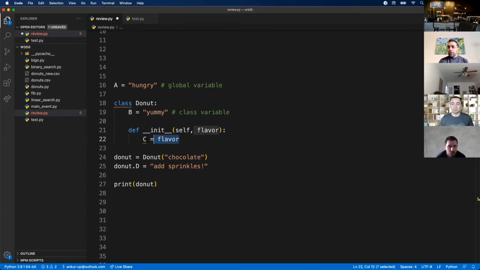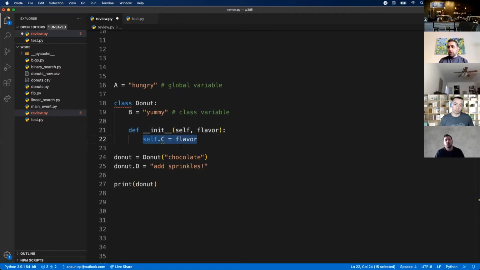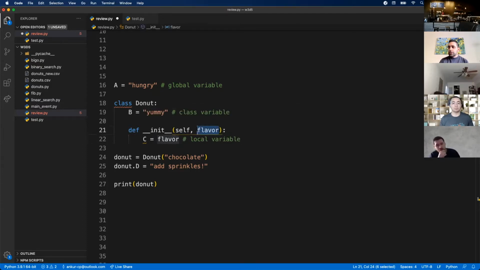So C, which was the popular answer, the gotcha here was I'm assigning it to C in my init method, but notice that I'm not actually storing it on the self. So if I added self here, this would actually become an instance attribute. The way I have it right now, C is a local variable here. So let me just type in local variable. What C is actually doing here is I'm assigning flavor, which I'm passing in as a parameter, to the value of C.